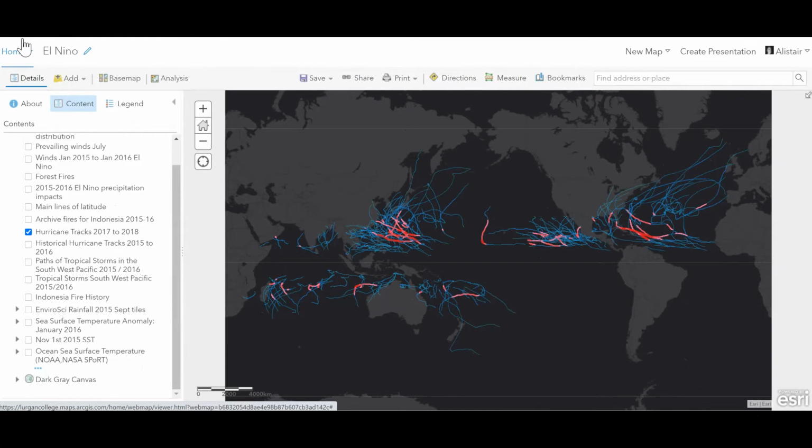So in this particular exercise, what I'm trying to do is to get my students to assemble the various factors that explain the formation of tropical storms, hurricanes and typhoons and cyclones. And I've got this GIS map set up, which shows you the tracks of the tropical storms in 2017-18. And one of the factors, of course, that explains that is temperature.